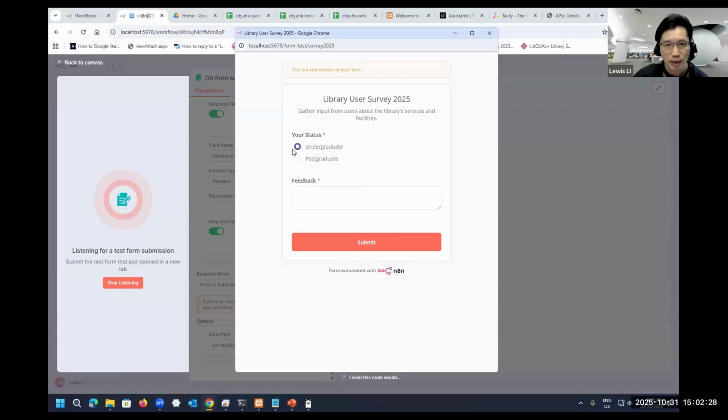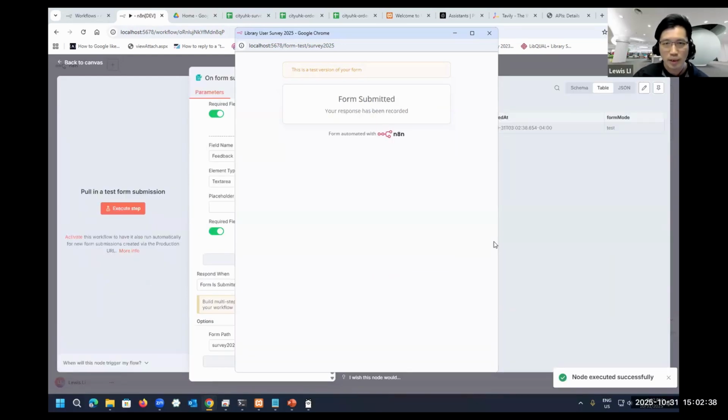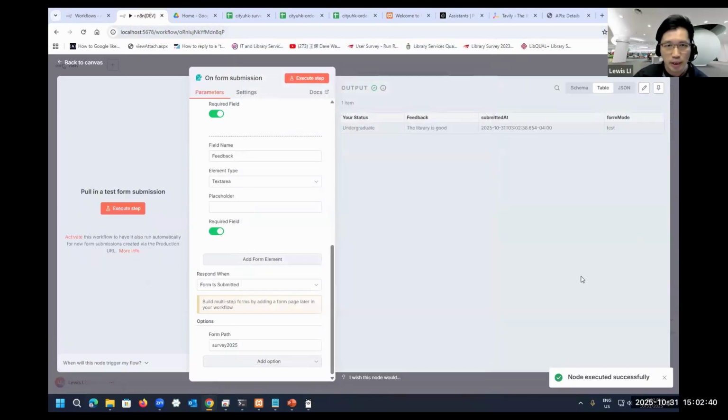So for example, I'm an undergraduate, and I would like to say, for example, the library is good. Okay. And submit. So what you will be able to see after you submit is the output from the log, from this on submission node. This is the data output from this node. The status, the feedback, and this is automatically generated by the system.